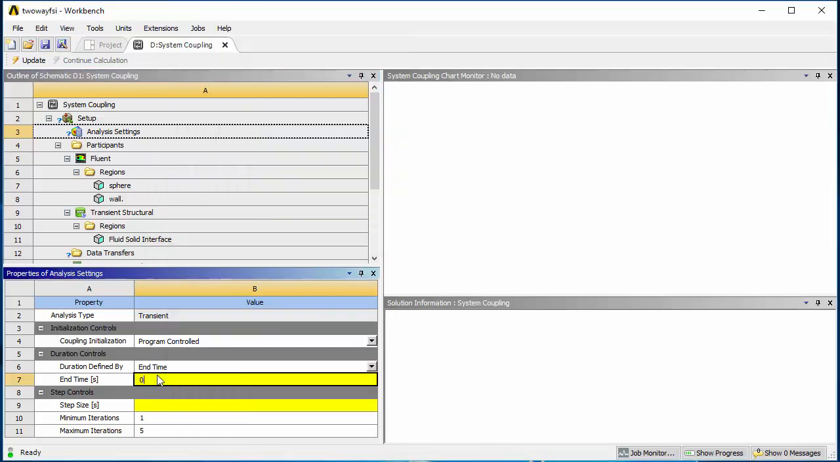So put the end time as 20 seconds. Time step is 0.2. Keep the minimum and maximum iterations to 1 and 5.